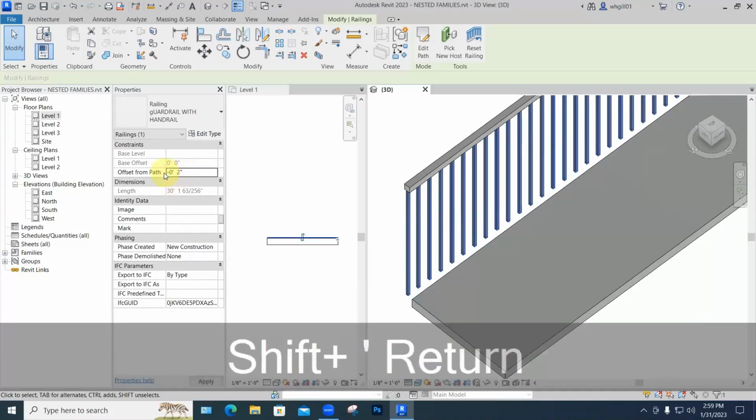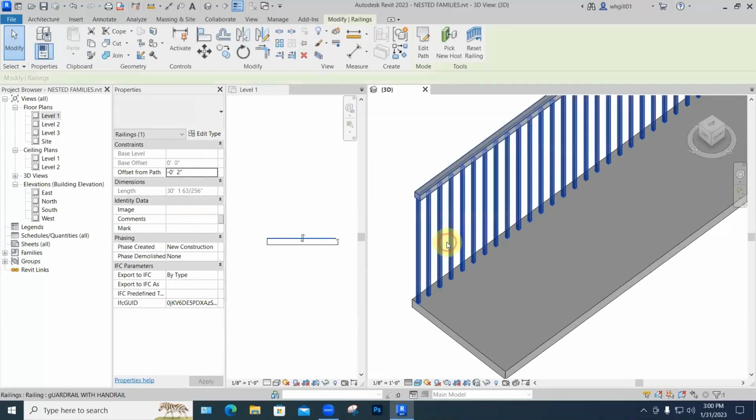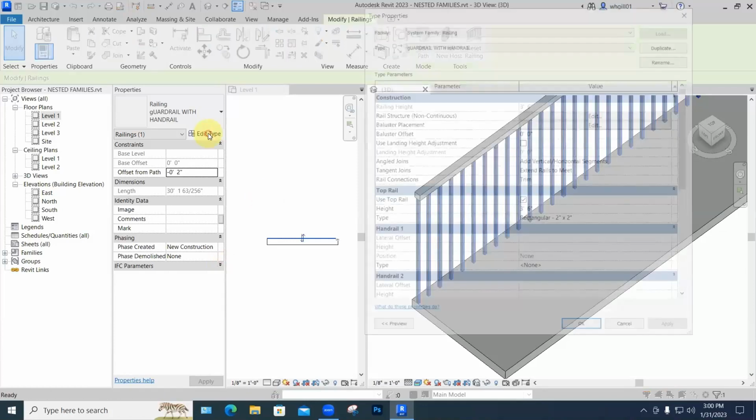Minus 2 inches. I won't tell you how much of this for me is still trial and error. I try to change only one thing at a time and then hit apply and see what the results were, especially as we start dealing with the railings that come down and turn and bend and stuff. Okay, so there's that, and that's about all we can do. New construction, we don't care about this stuff at all. So close that up. It's in edit type that things get more interesting. I mean, a lot more interesting.